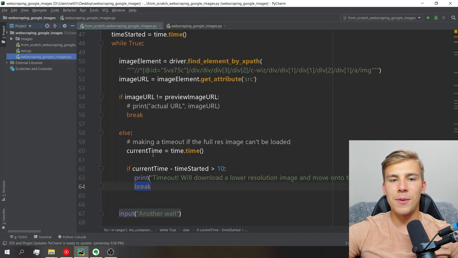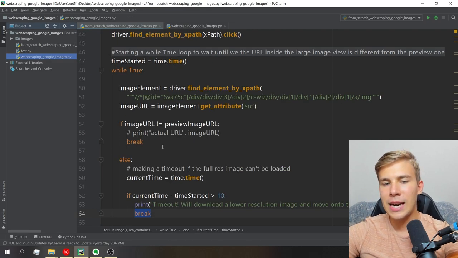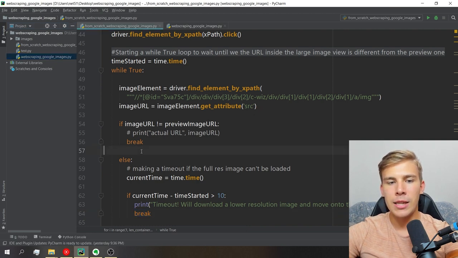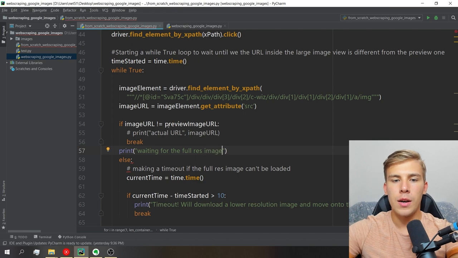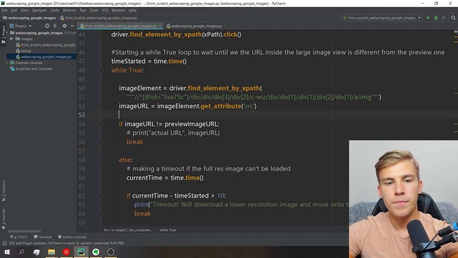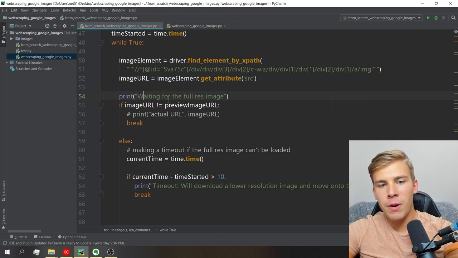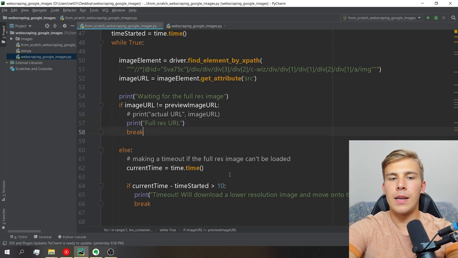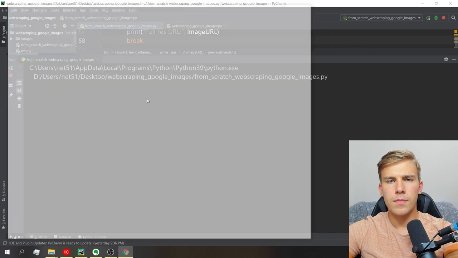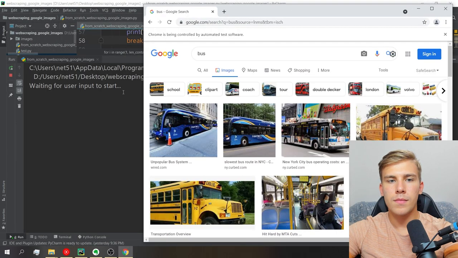But it's actually pretty cool when you look at it, because it's going to run a bunch of times before it can get the full res image. Let me show you. Let's say I'll write here, waiting for the full res image. Probably should put it somewhere here. So let's say I'll print here, waiting for the full res image. And once it gets it, print full res URL, and we'll print here the image URL. Start.